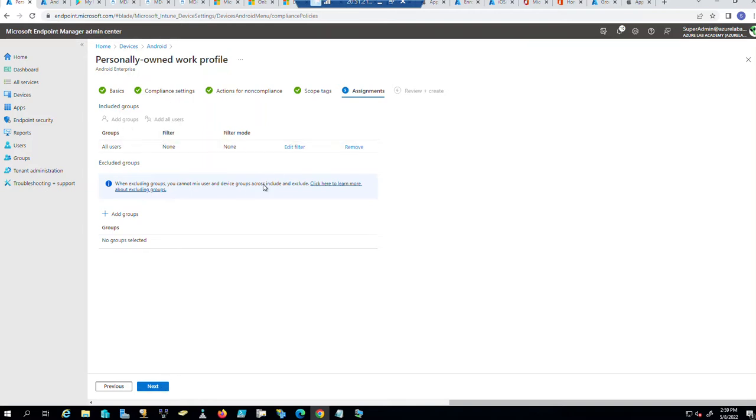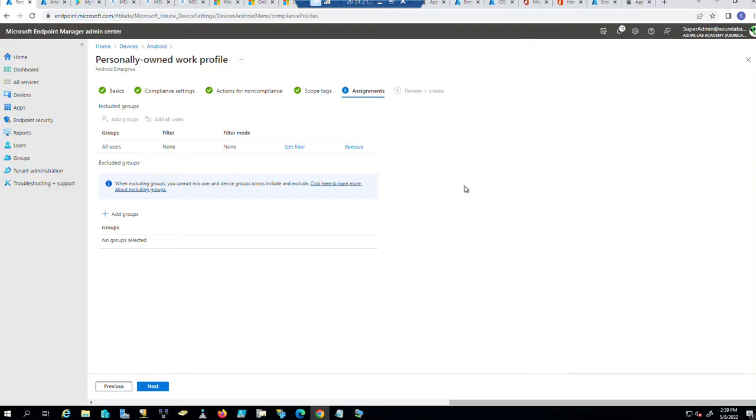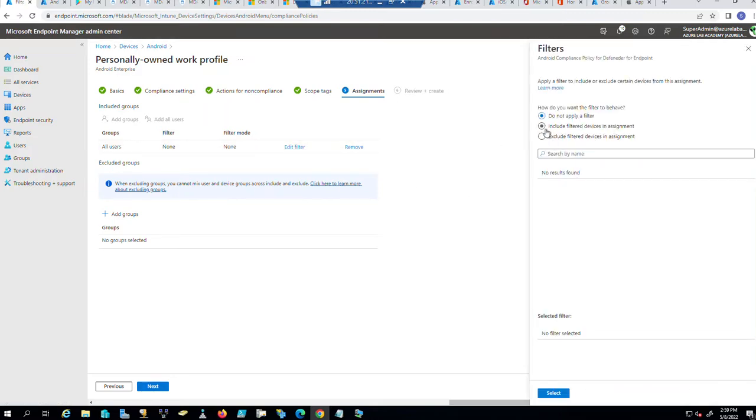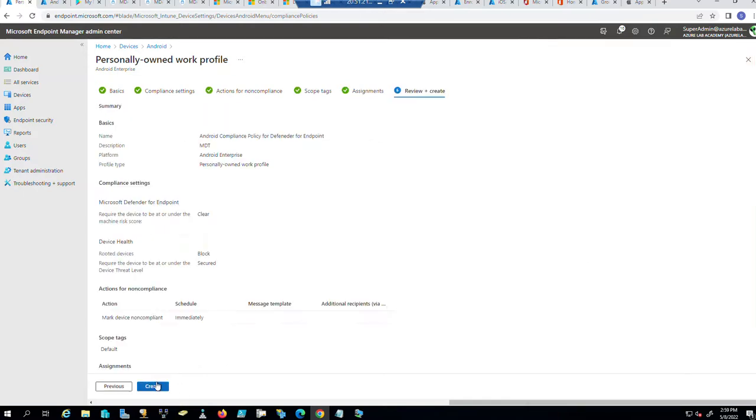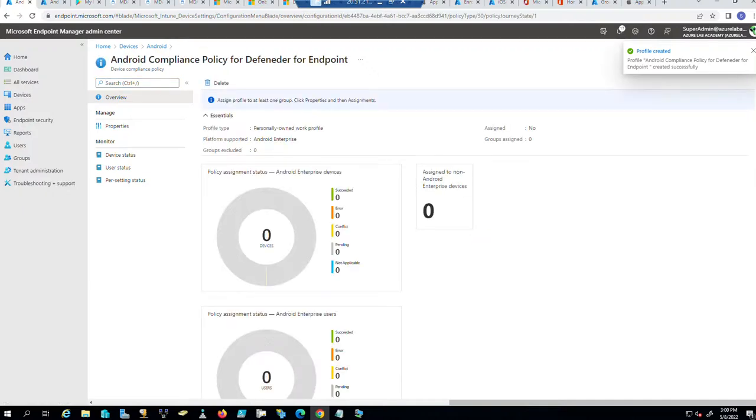You can even do the filtration here under the user. Let's say you have multiple sets of users, you select all users and only select the ones you want to. Not many filters available, but some of them are really cool filters you can play with. So hit next, create. Okay, I'll wait for this compliance policy to reach my device.